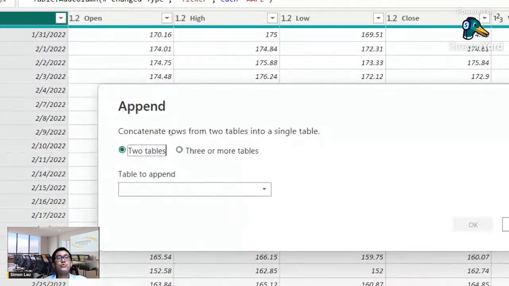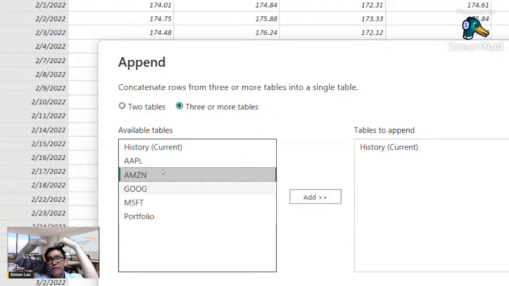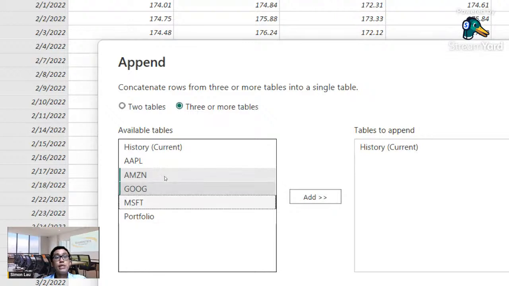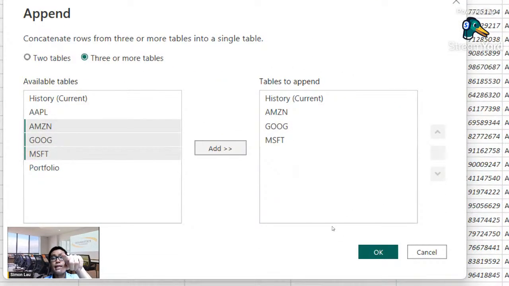Okay, it asks you two tables? No, more than two, right? Three. So I already have the Apple table, which I duplicated as the history table. So I select Amazon, Google, and Microsoft. Not the portfolio. I add these three. Append these three queries to my history table. Okay.